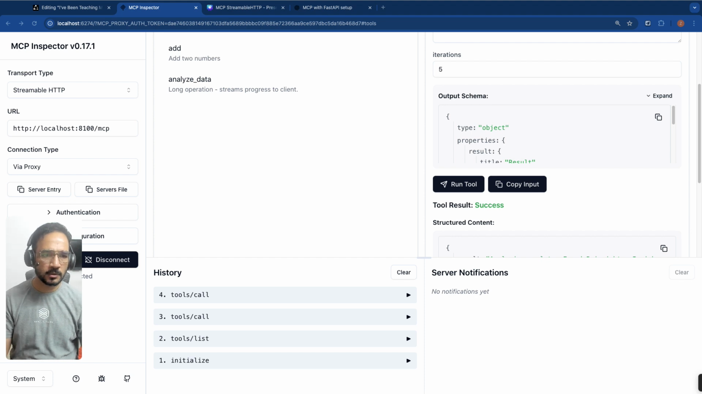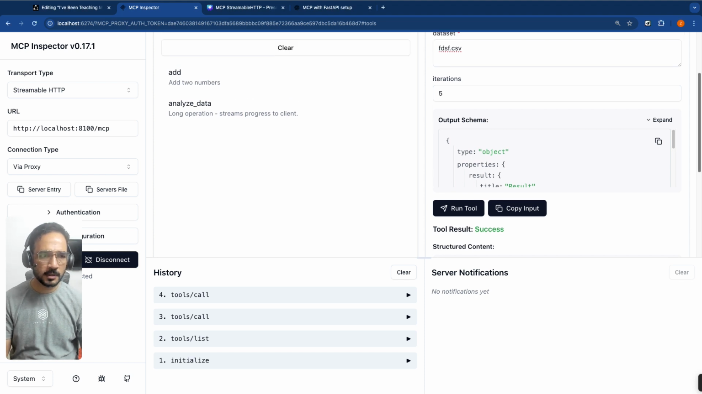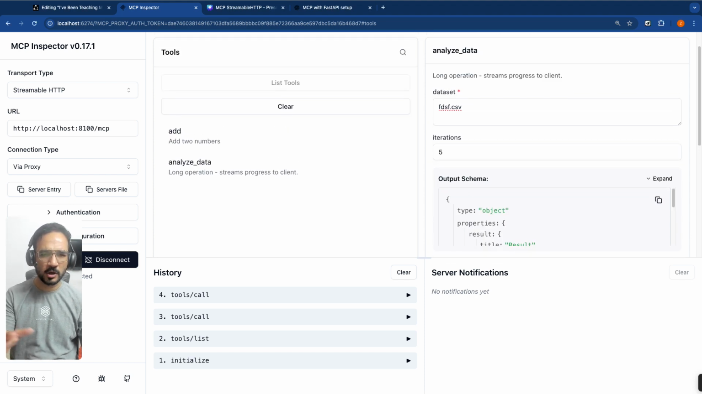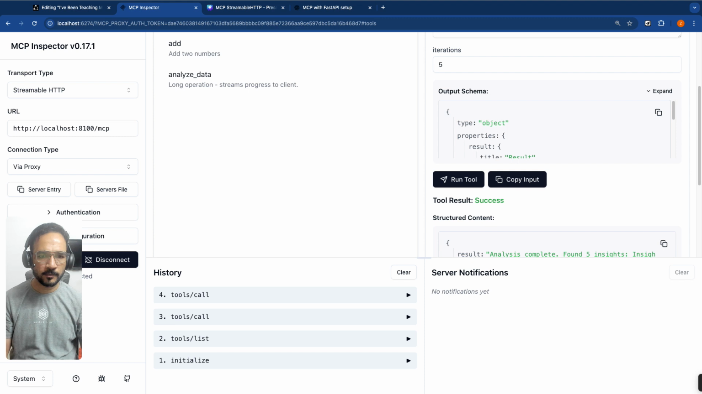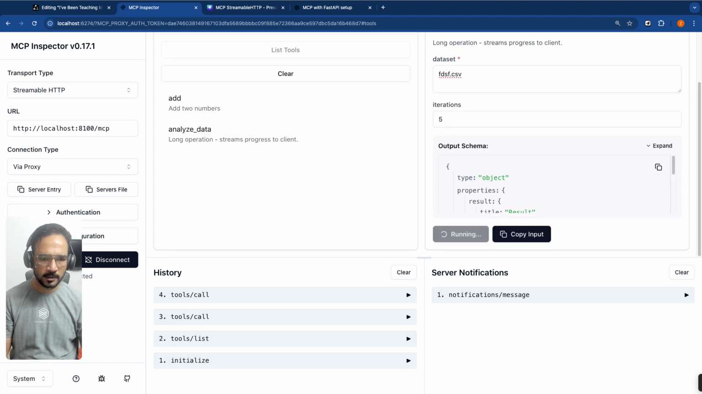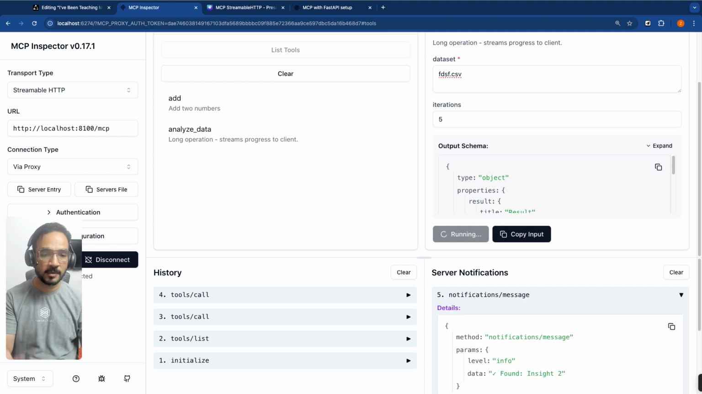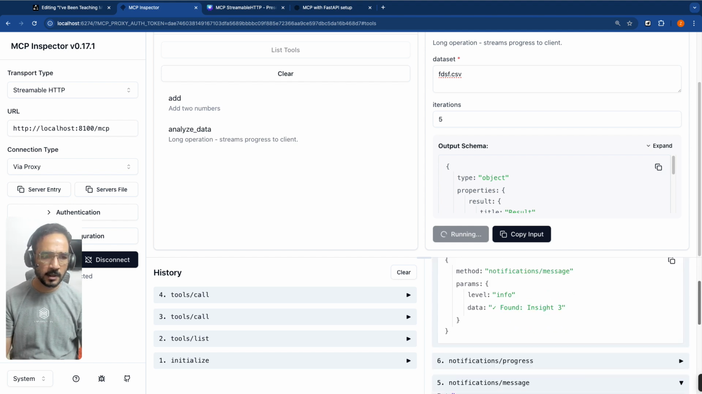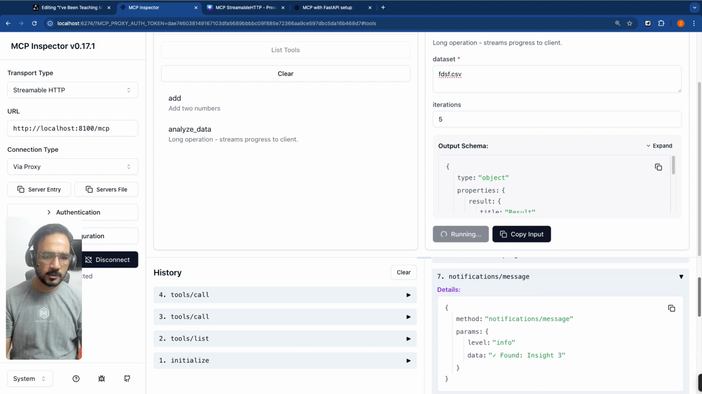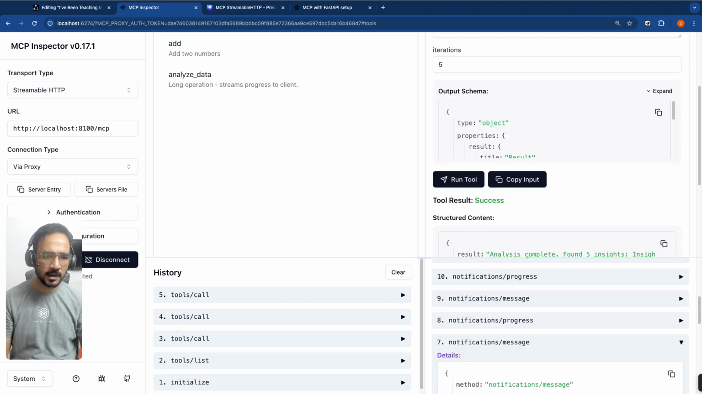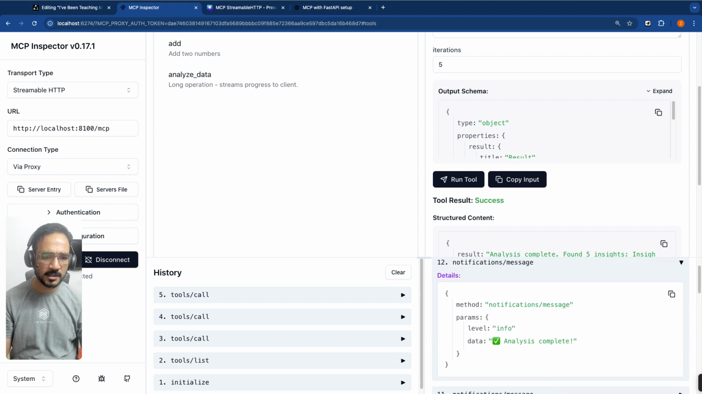I'm going to run that particular tool now. It takes two arguments. One is basically the data set. Everything here is just for simulation only. Let's see what we get. What you're seeing here are the notifications we are getting back from the MCP server, and the final one is saying that the analysis is complete.